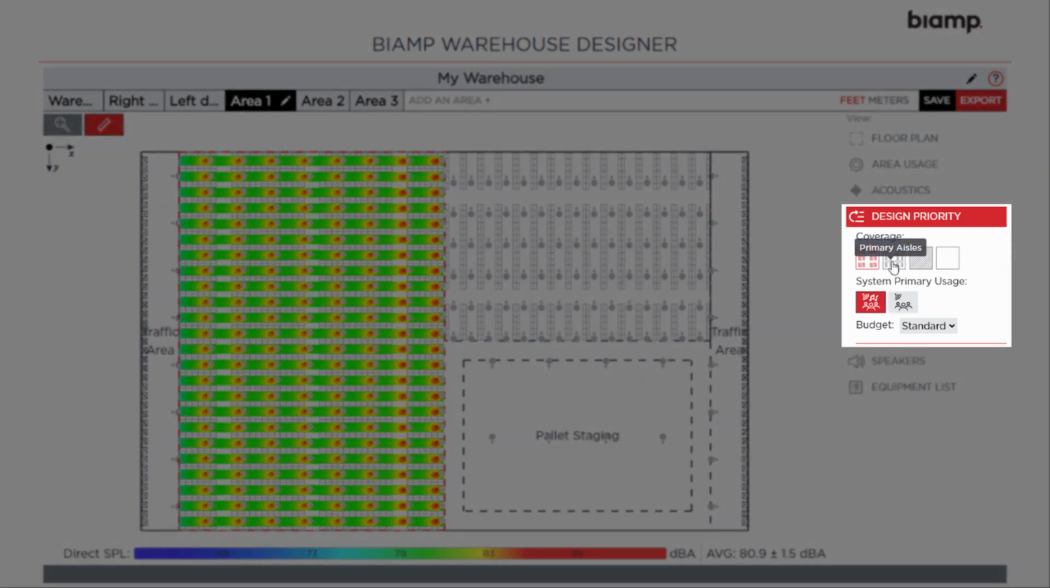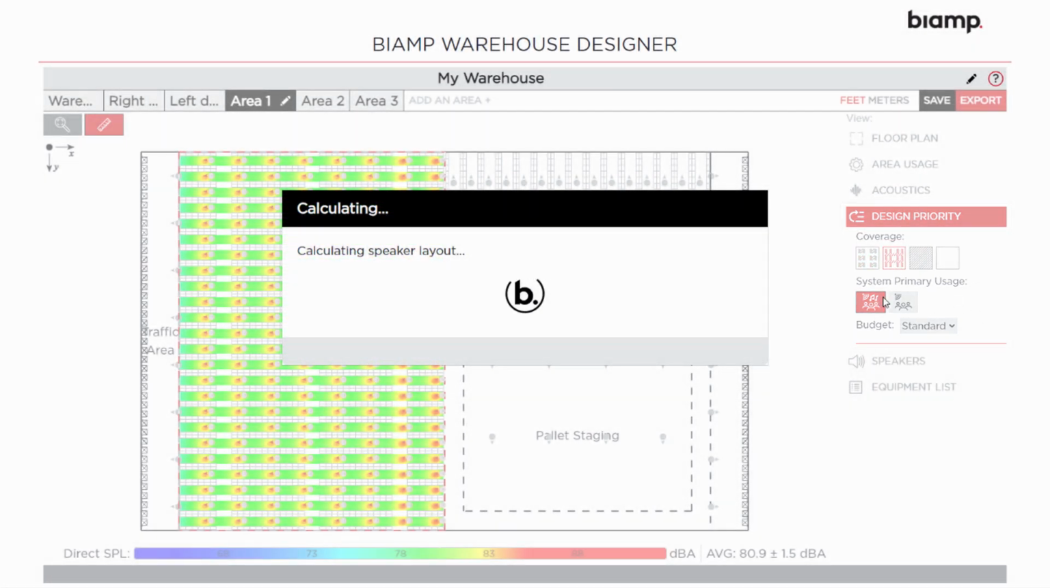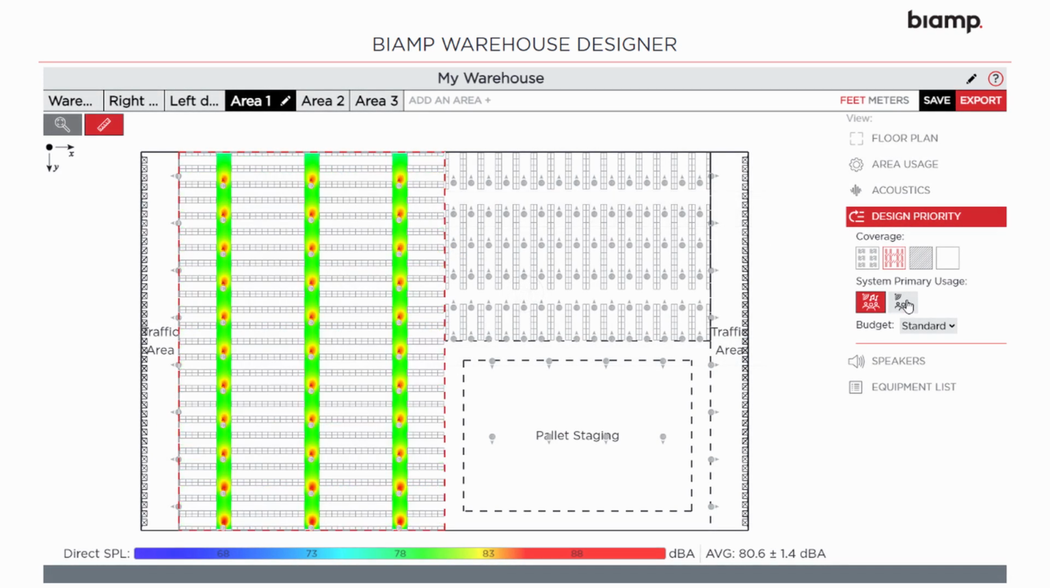The design priority menu for the areas allows us to specify how you want to cover the area. The options here depend on the area usage. You can also specify whether the system will be used for paging and background music or paging only, and also the budget. These parameters help determine the best loudspeaker model for your warehouse.